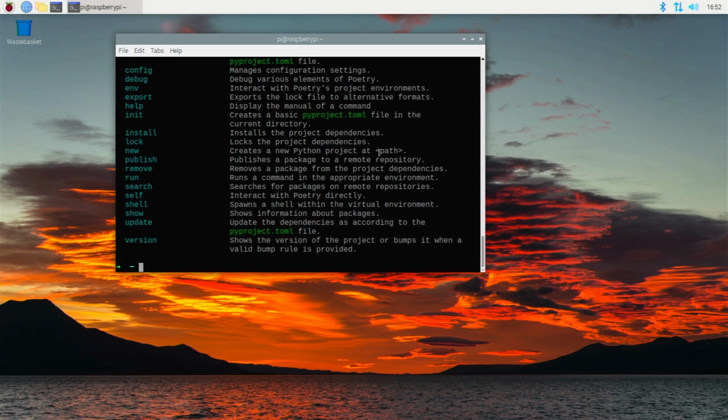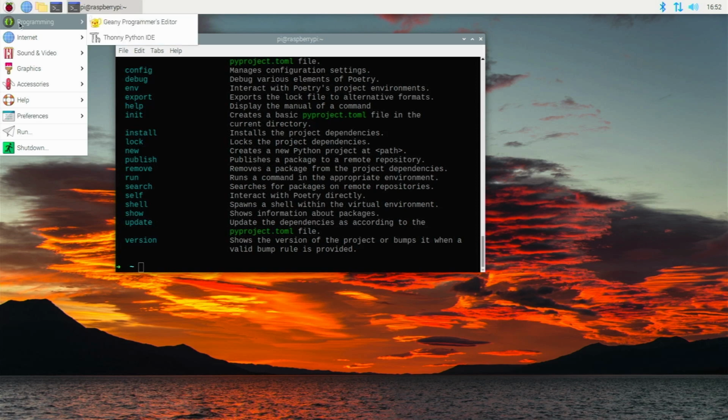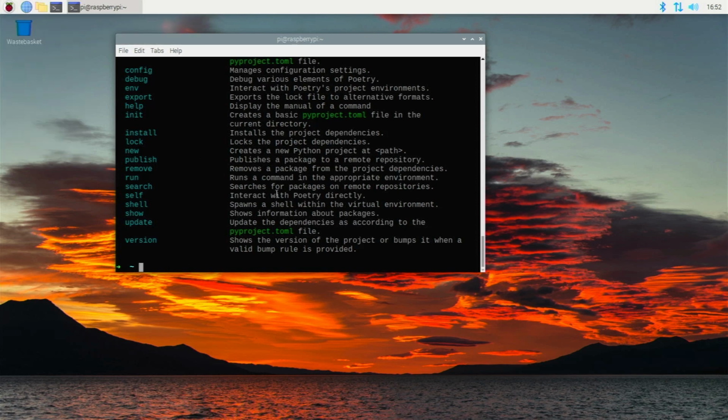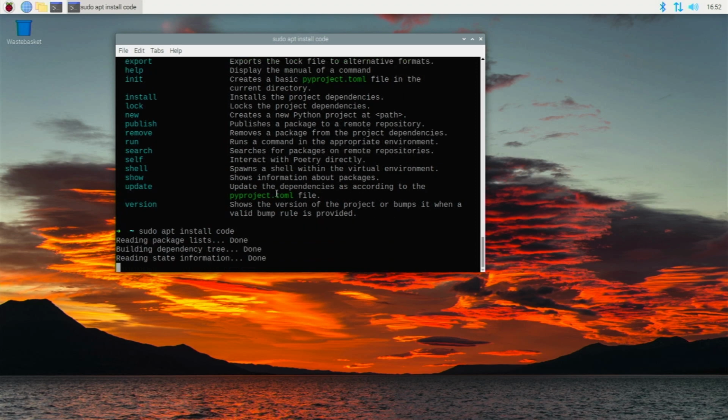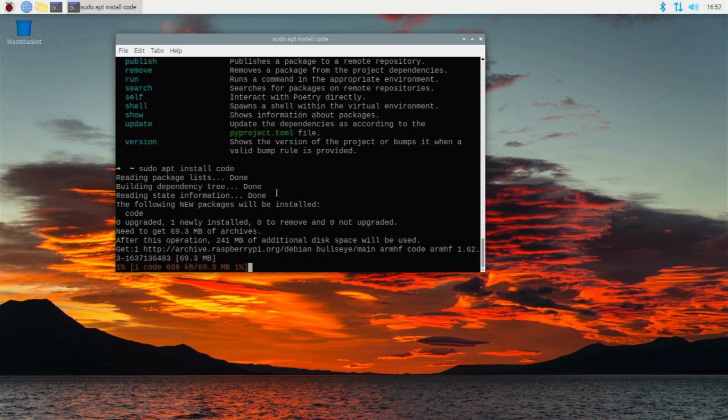And the last thing I want to do is get set up with an IDE. Now, I mentioned at the start that we've got some IDEs here, but I'm not familiar with them. So I want to install something that I am familiar with. And in this case, it's going to be Visual Studio Code. To do that, we just install it using apt. So sudo apt install code.